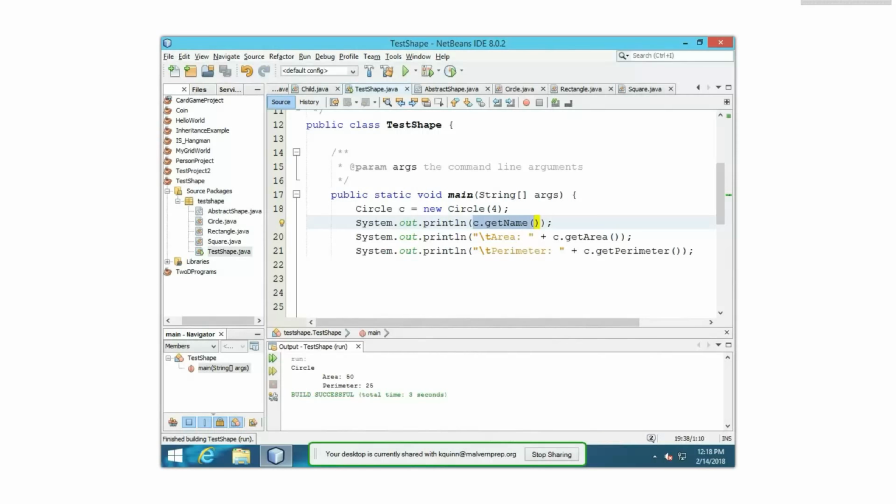Circle, area is 50 and 25. You'll notice it's tabbed over because I use the escape character \t to put a tab there. Now, I can change the way I reference this a little bit. This is the aspect of polymorphism that we'll also get to in this unit. So I can call this an abstract shape. I can refer to c as an abstract shape, and this will work exactly the same way.